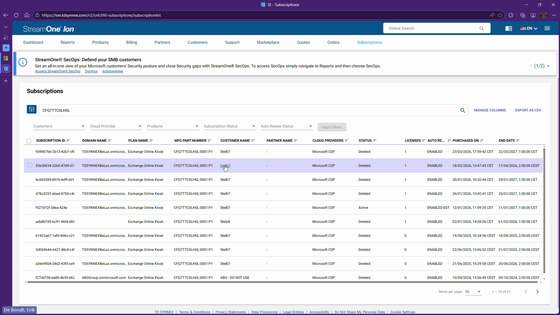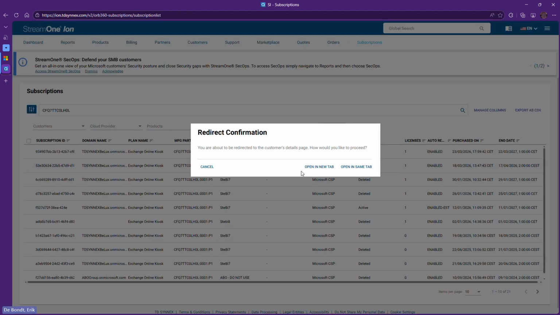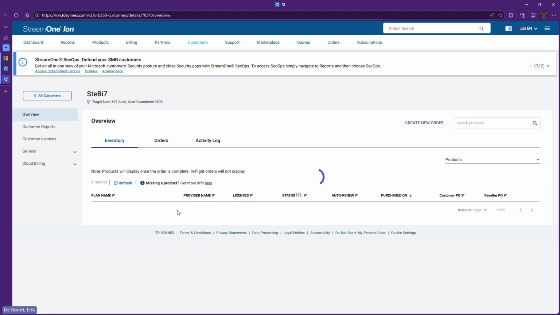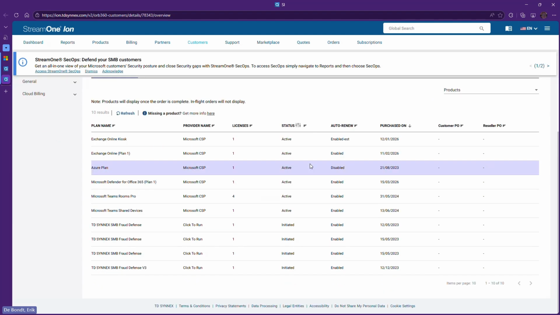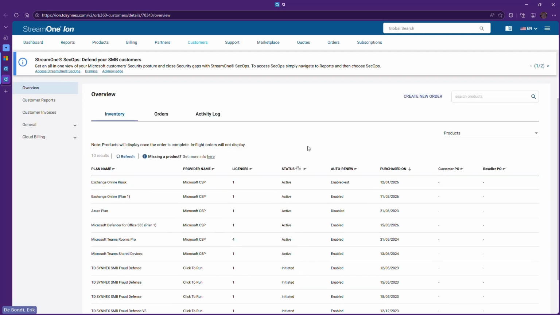If I go to a customer, I'll just give you the difference, open a new tab. If I go to a specific customer and see the inventory, you will see that by default, the deleted items are filtered out. So you see them all here, but you don't see the deleted items in this view by default. So at the customer level, those are filtered out. At the subscription level, you see them all, also the ones that are gone.